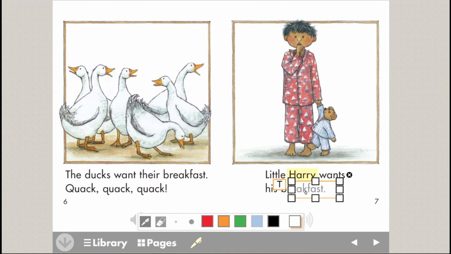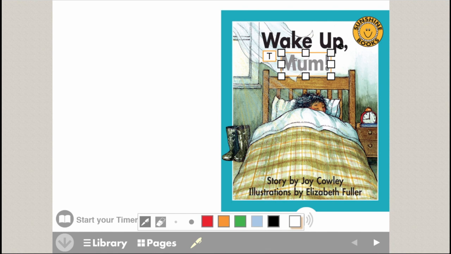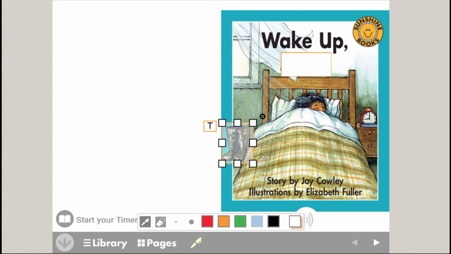This can also be useful on the story cover, when you ask students to make predictions about the title and storyline. Key clues can be covered and revealed. For whole class shared reading, you could set up these white boxes in the story before the lesson. They will stay in place until you log out.